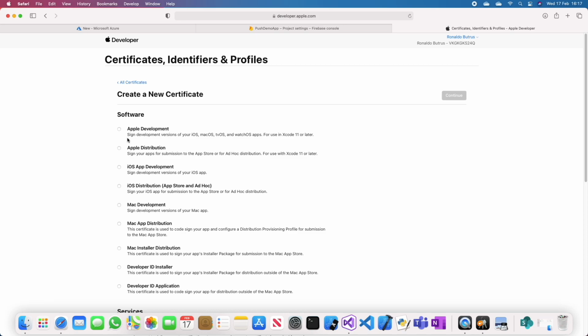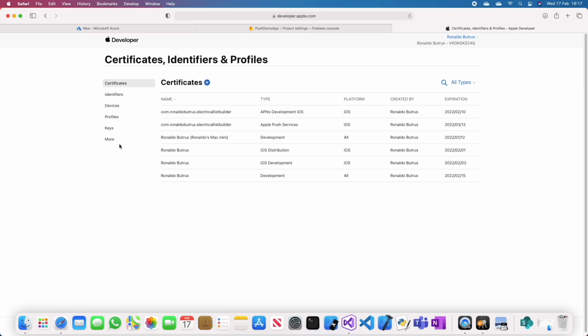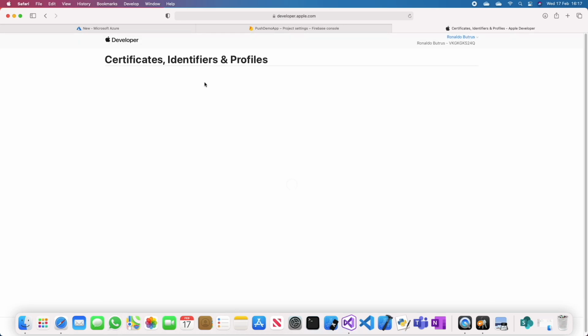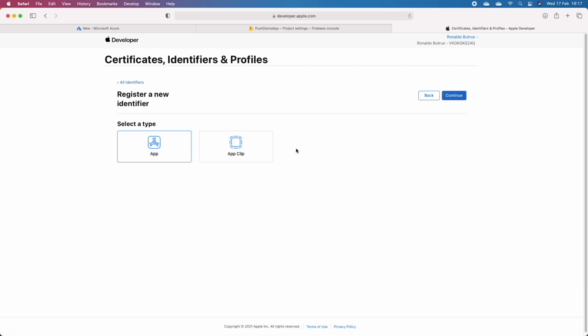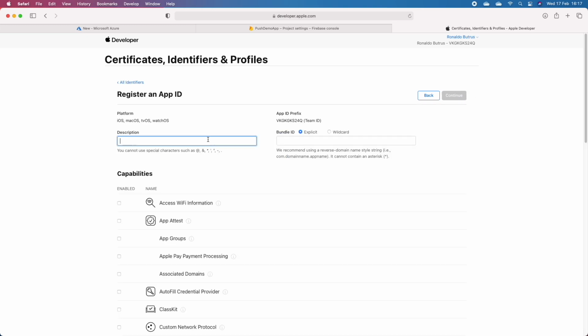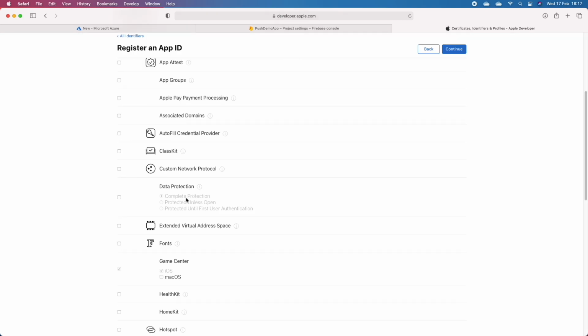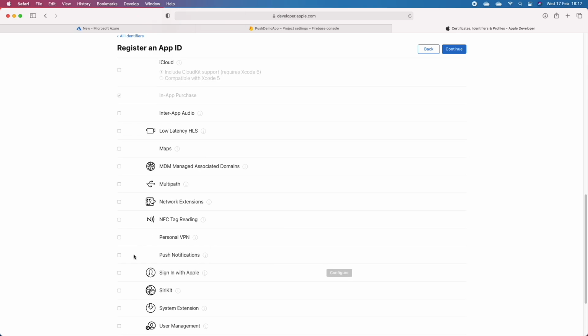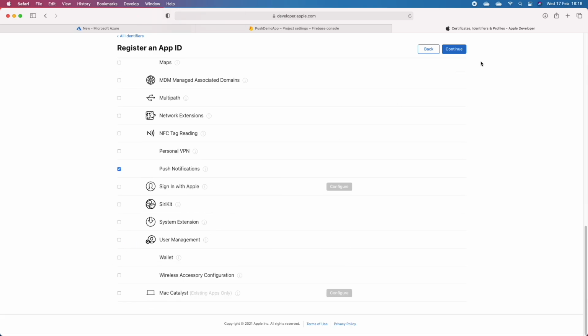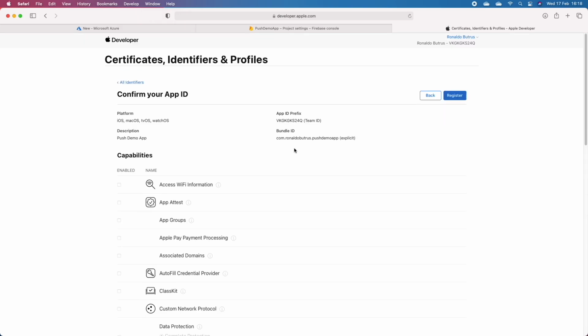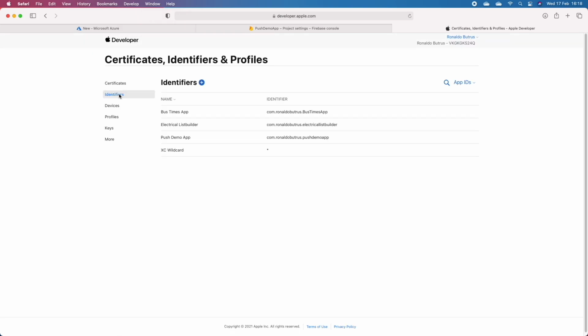Now we go to Apple. We'll need to create a new certificate, but for that we actually need a new identifier first. A new identifier, be it app ID, continue. The description will be Push Demo App, and the bundle ID will be, I'll use the same one we did there, so Push Demo App, just like that. We need to scroll down here and make sure push notifications are enabled. Continue and register.